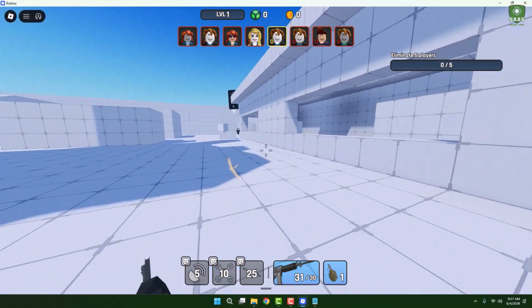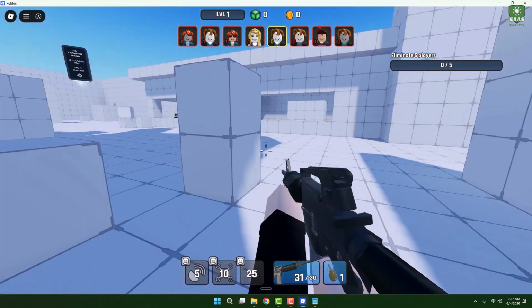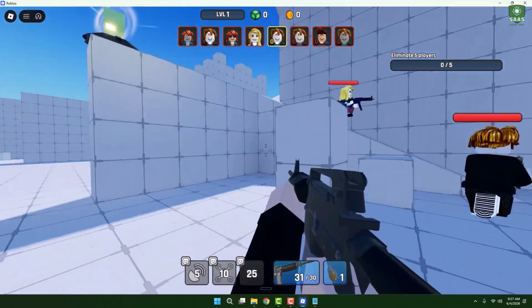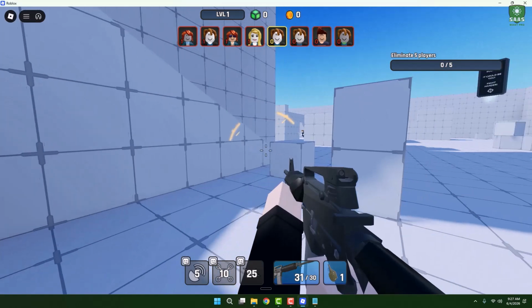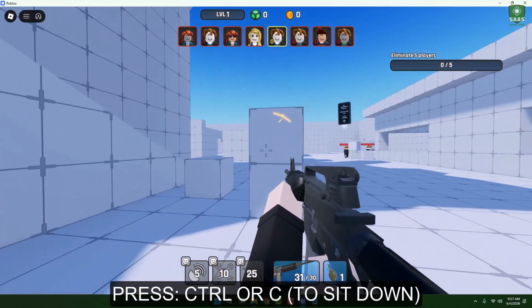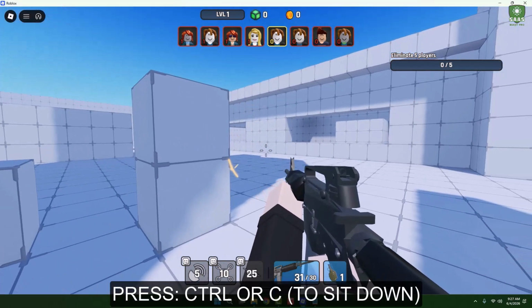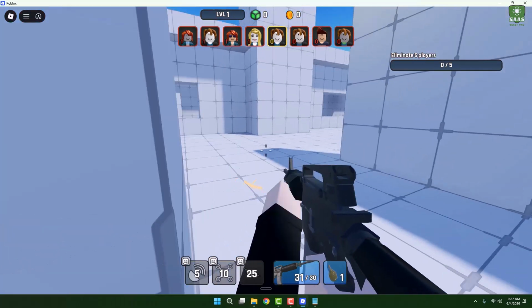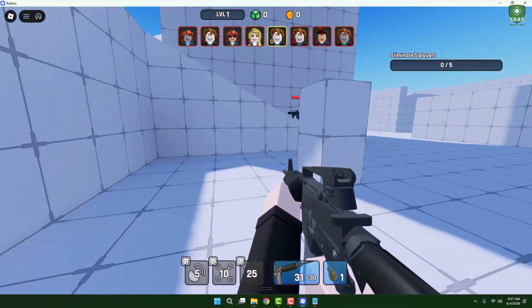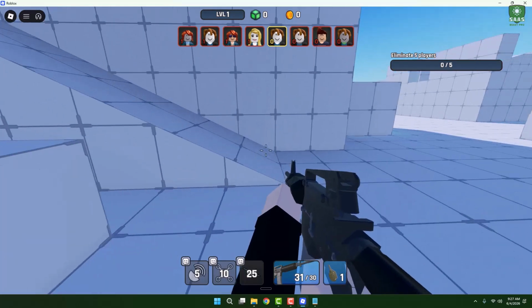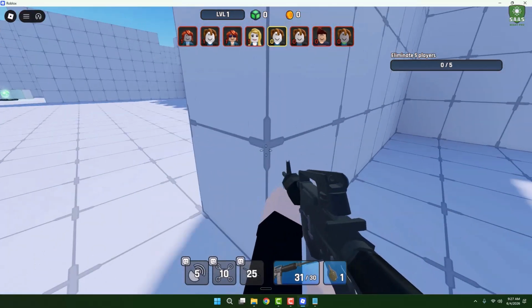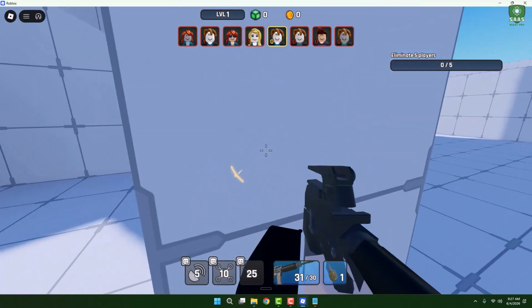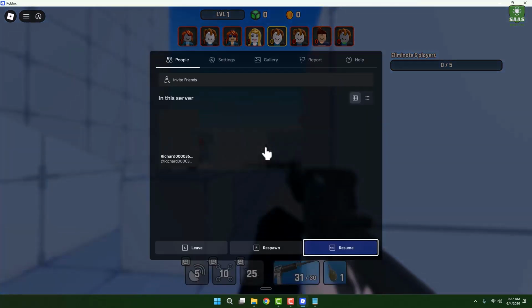Okay, now there might arise some situation where you need to crouch or sit down. For that, you are going to press Ctrl or C. Now in this game, C and Ctrl is not working, but in most games, if you press C or Ctrl, then you can easily sit down. Now let's pause this and leave this game.